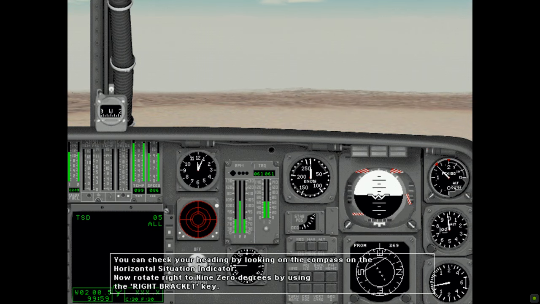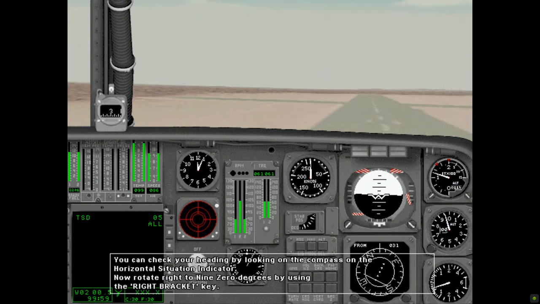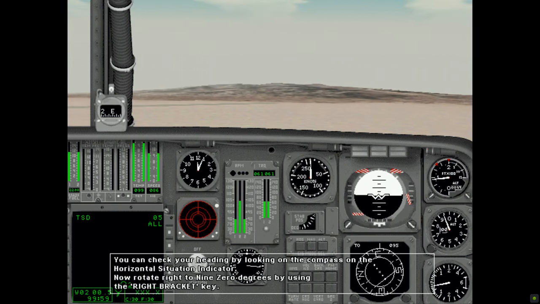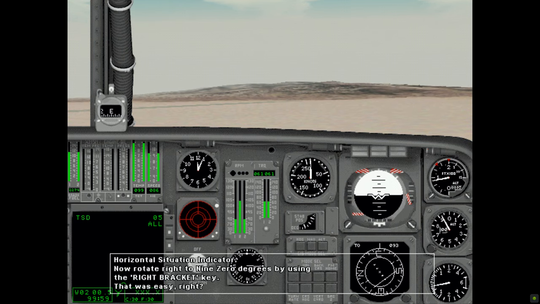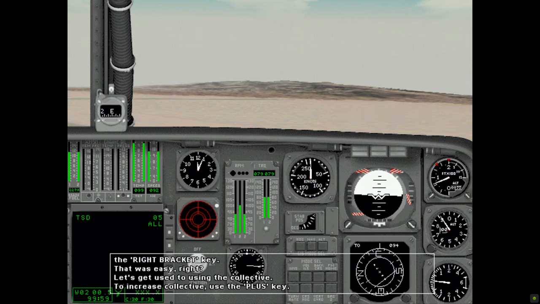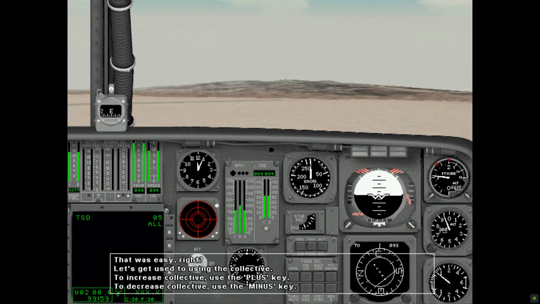Good. Now rotate right to 90 degrees by using the right bracket key. Good. Now that was easy, right? Let's get used to using the collective. To increase collective, use the plus key. To decrease collective, use the minus key.